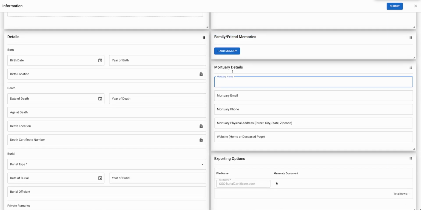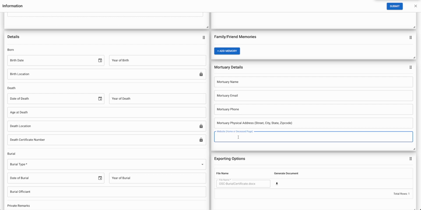Mortuary details just tells the public, hey, this is the mortuary that was used for this burial and for the funeral. If you include the website address here, it will connect the search engine optimization to indicate to search engines like Google and Bing that this is the website that is connected to this individual.